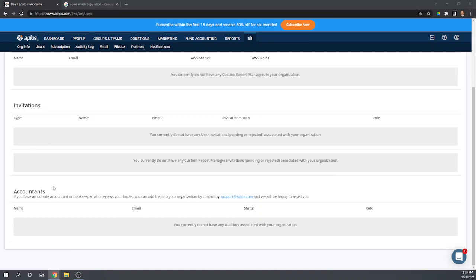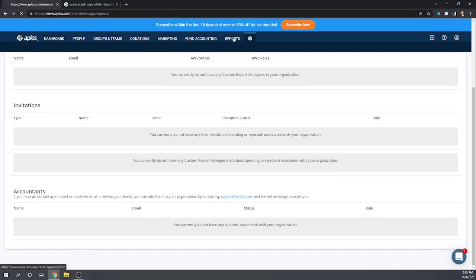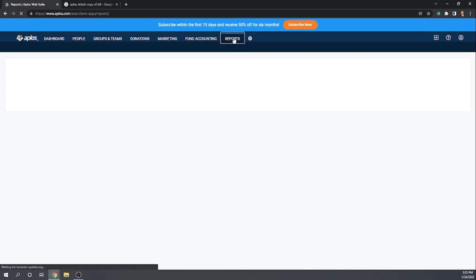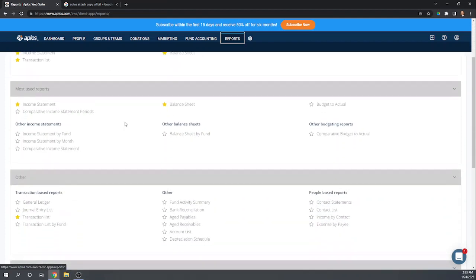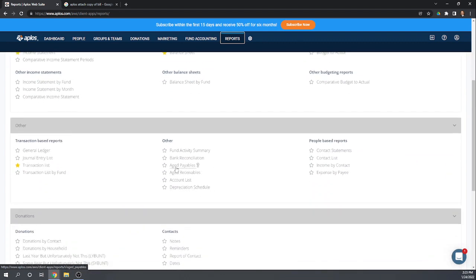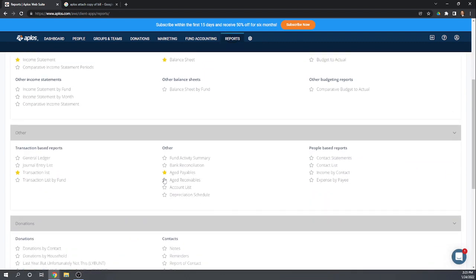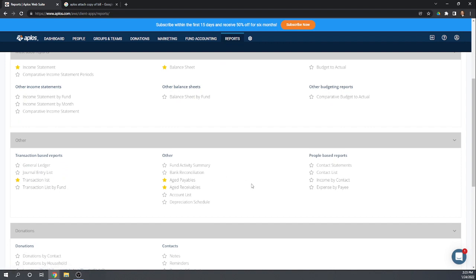Now let's look at what reports we have available, and this is the final thing. So we want to have a balance sheet and either a statement of activities or income statement, whatever they want to call it. Okay, we do have balance sheet and income statement. Do we have accounts receivable aging and accounts payable aging? Yes, we have. We'll mark them with stars, accounts payable and accounts receivable aging.